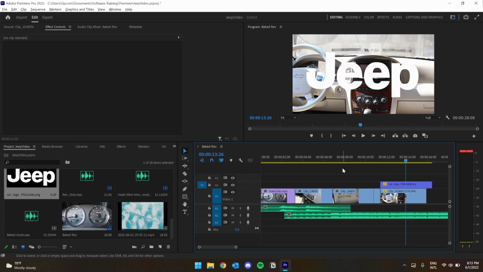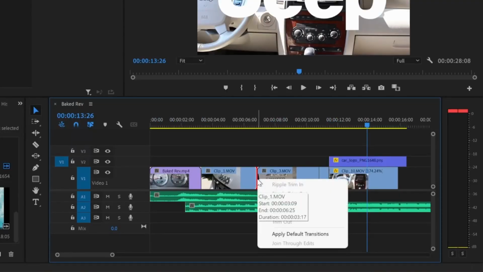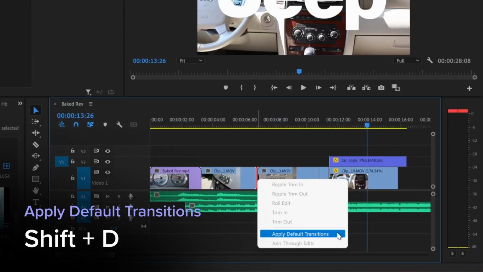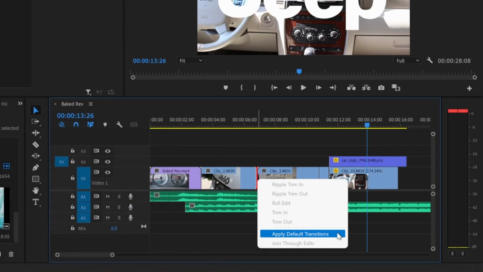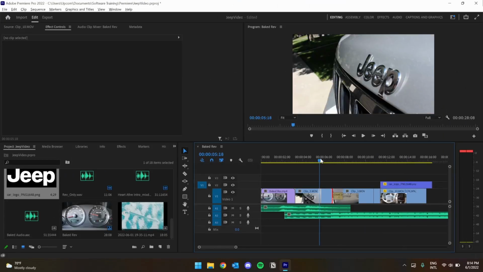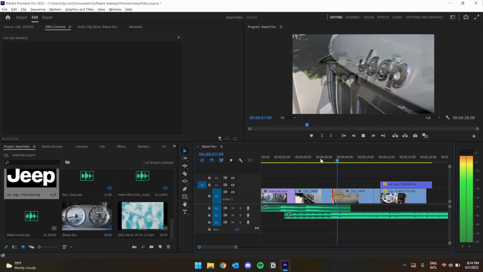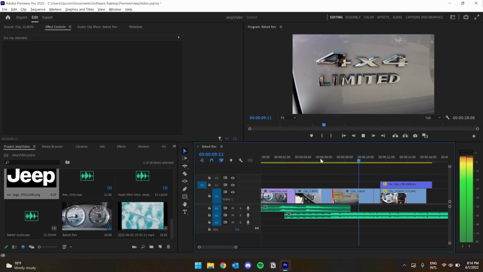The easiest way to apply transitions is by right-clicking any clip's edge and choosing Apply Default Transitions. This applies a crossfade to any video and constant power to any audio clip, which we'll go over in a second. Now, when I play back, this clip ends and the next one fades in.